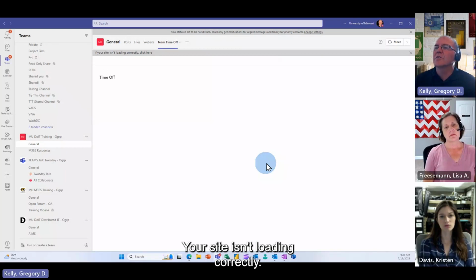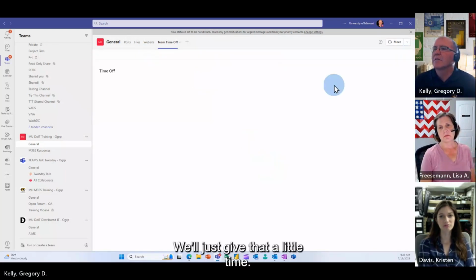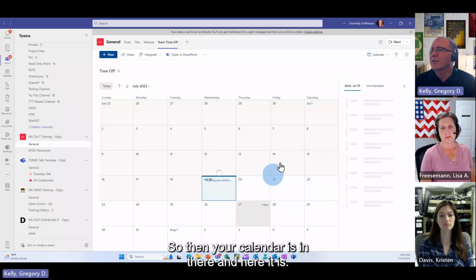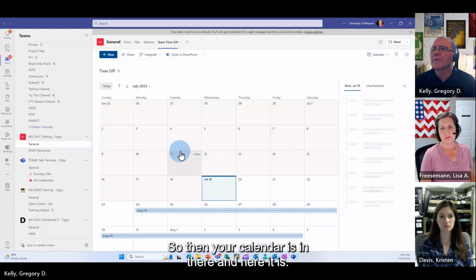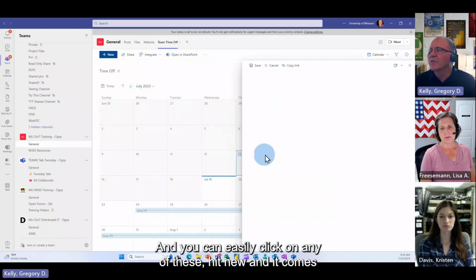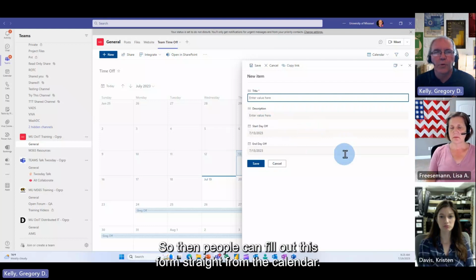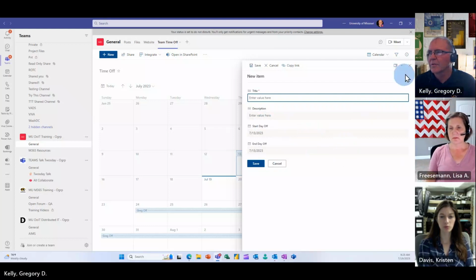Your site isn't loading correctly. Click here. Okay. Cool. We'll just give that a little time. So then your calendar is in there. And here it is. And you can easily click on any of these, hit new, and it comes up with this form. So then people can fill out this form straight from the calendar.